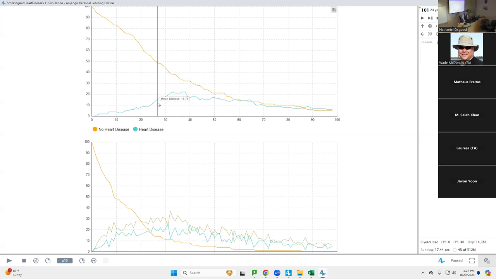Because more and more people start smoking. The prevalence of smoking is going up. And that actually leads to higher rates of heart disease, right? And that's really concerning, right? Heart disease is getting to very high levels. Is this to be celebrated, that it's going down here?